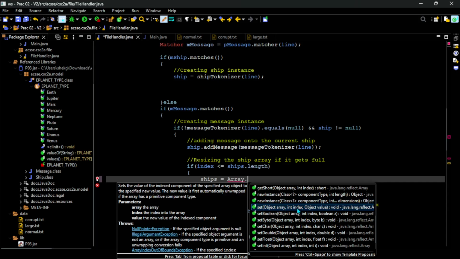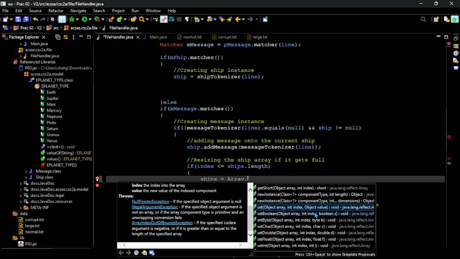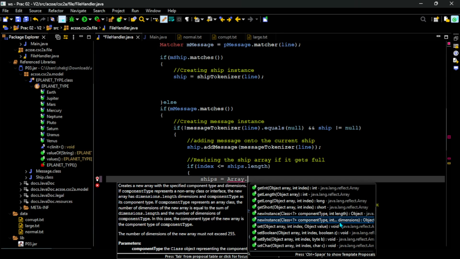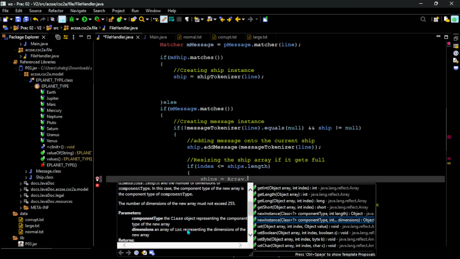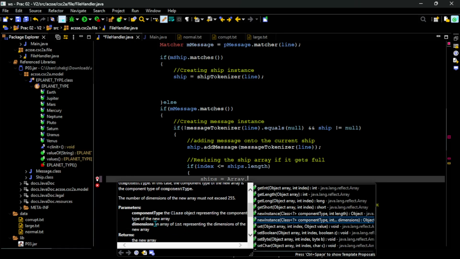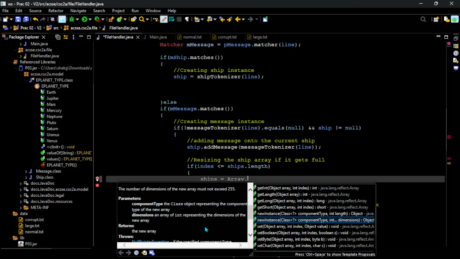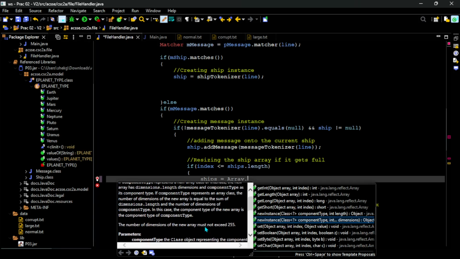Oh, the new value is automatically handled if the array has a parameter. Is this the one I want? I'm not sure. Or is it the new instance? I think it's this one. New instance. Component, dimension array of int. Dimensions of new array. I don't need a complex thing. I think I just need this.